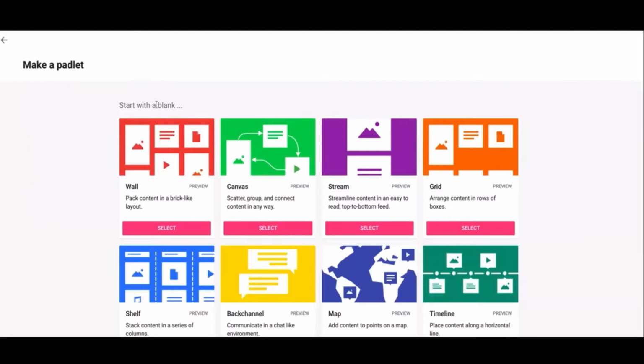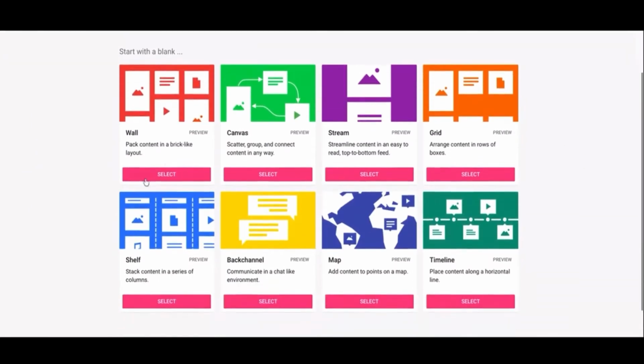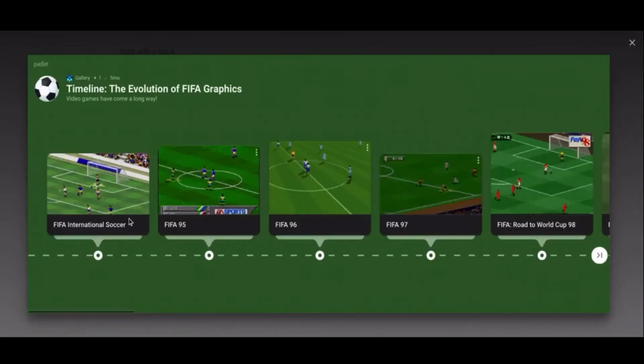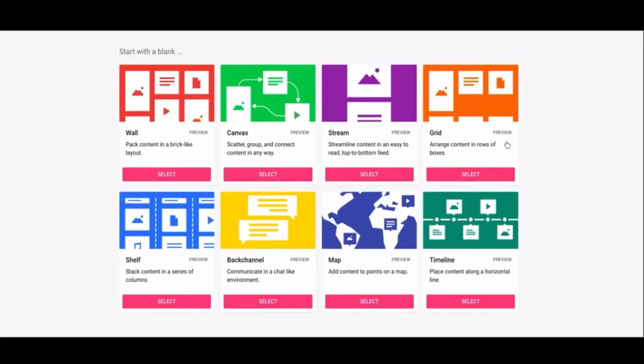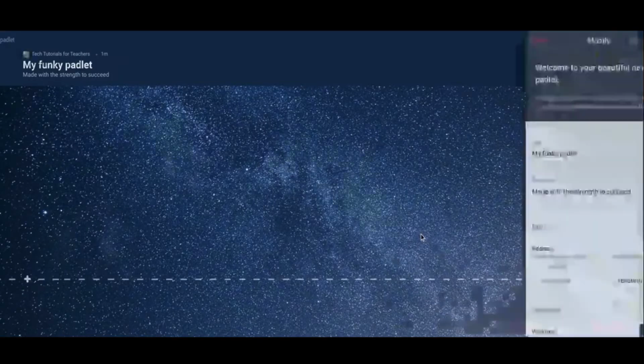So if I go on here, I can start with any of these. And basically, the picture is how they're going to organize your Padlet posts. So let's say you want to make a timeline in a history class. I'll show you a preview. As your students add them, it'll add it in a line. And then here, I'll go ahead and select this one to start making it.